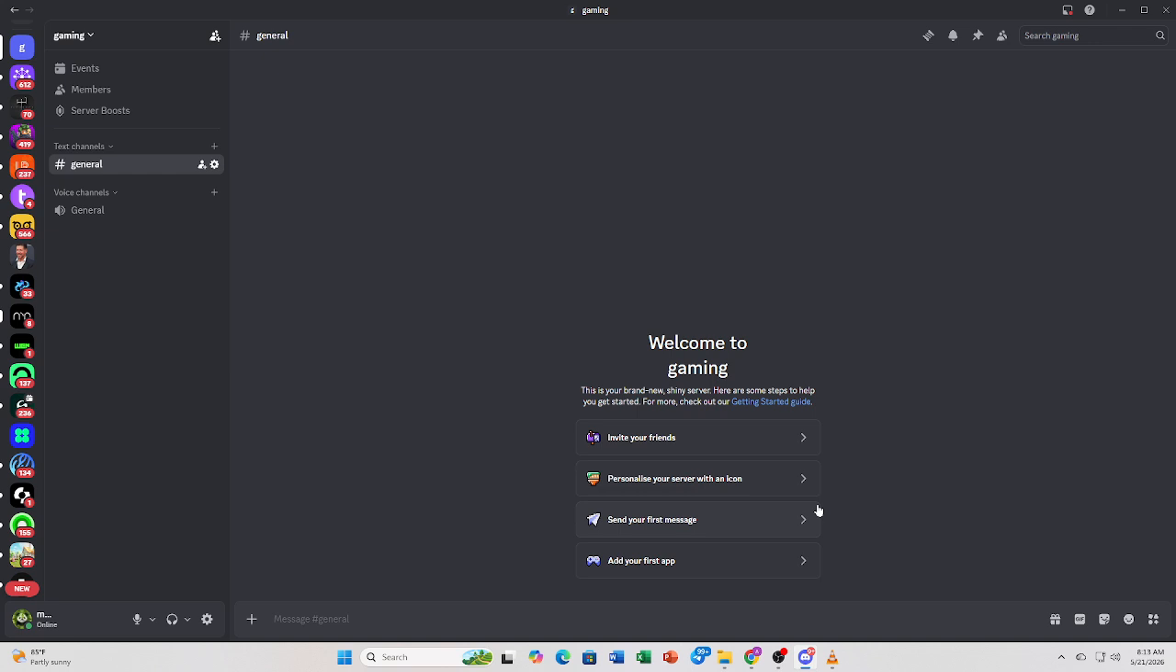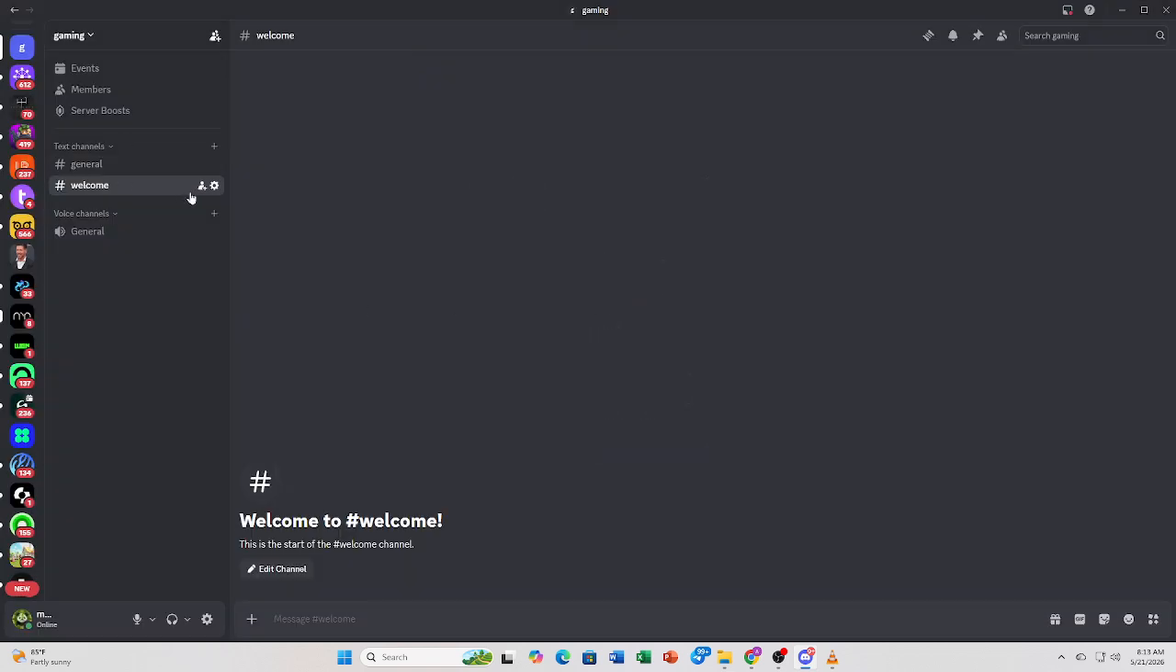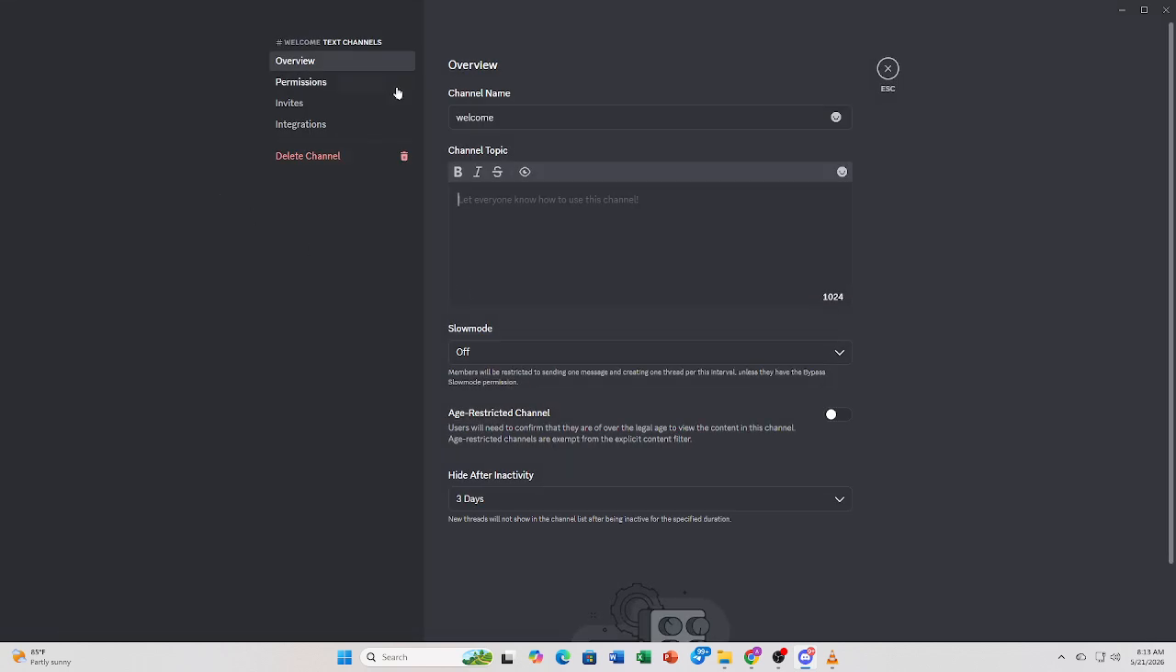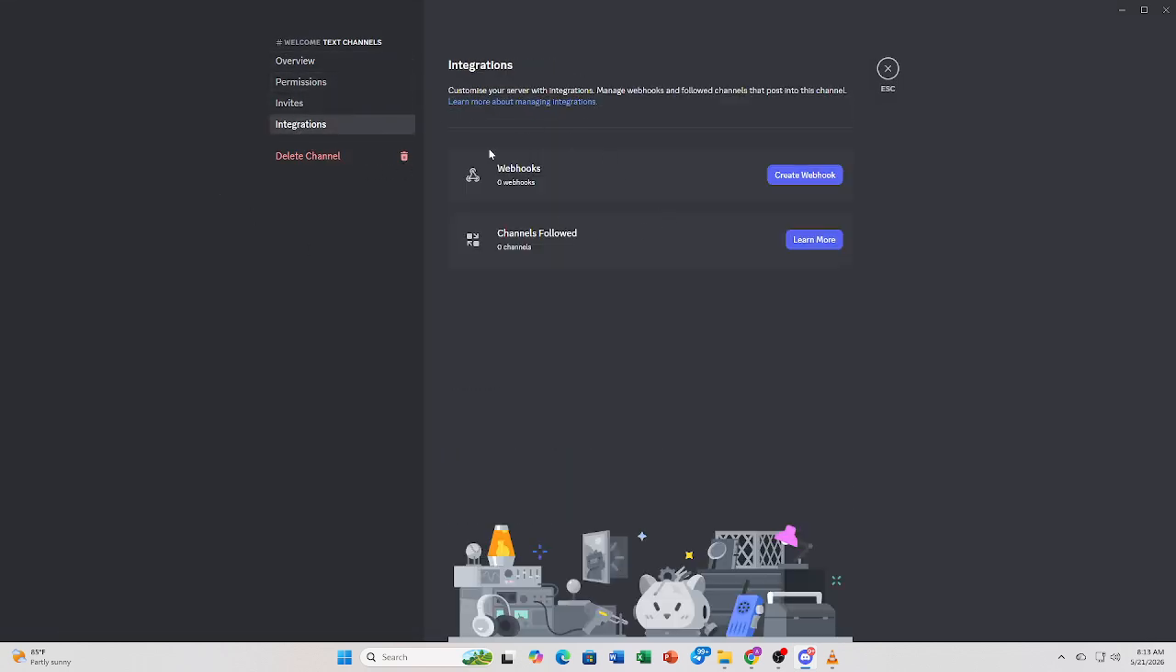Now set up automated welcome messages and auto role assignment. Every new member gets greeted and assigned a role instantly. So use AI or moderation bots to remove spam, filter bad words, and warn users automatically. This keeps your server clean without effort.